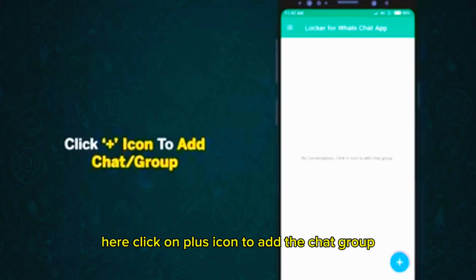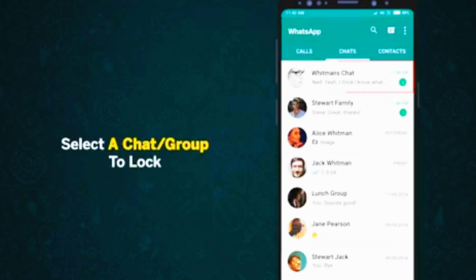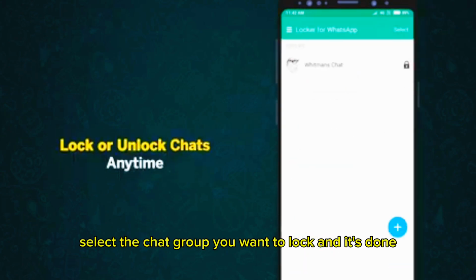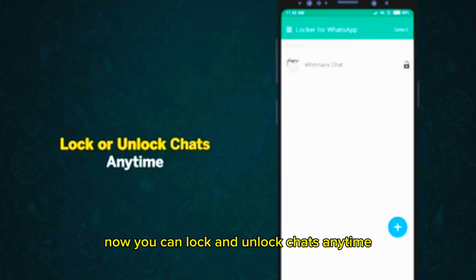Here, click on plus icon to add the chat group. Select the chat group you want to lock. And it's done. Now, you can lock and unlock chats anytime.